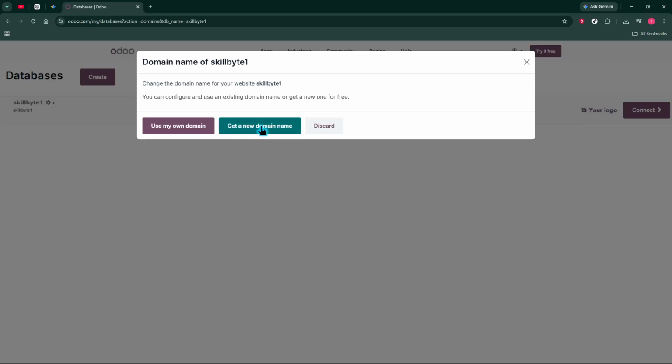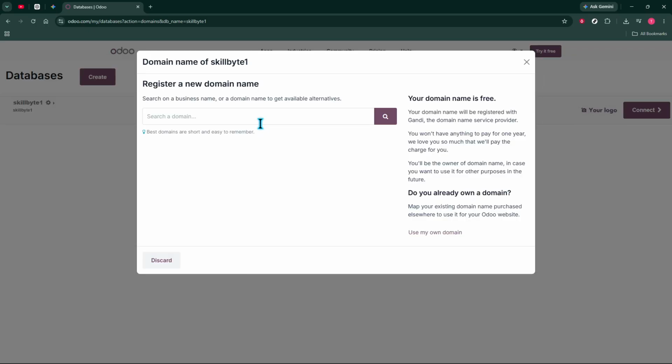On the next screen, click on Get a New Domain Name. This option is for users who want to purchase and register a brand new domain directly through the platform, rather than connecting one they already own. Now, type in the domain name you want to use. Try to choose a name that matches your brand, is easy to remember, and is simple to spell.